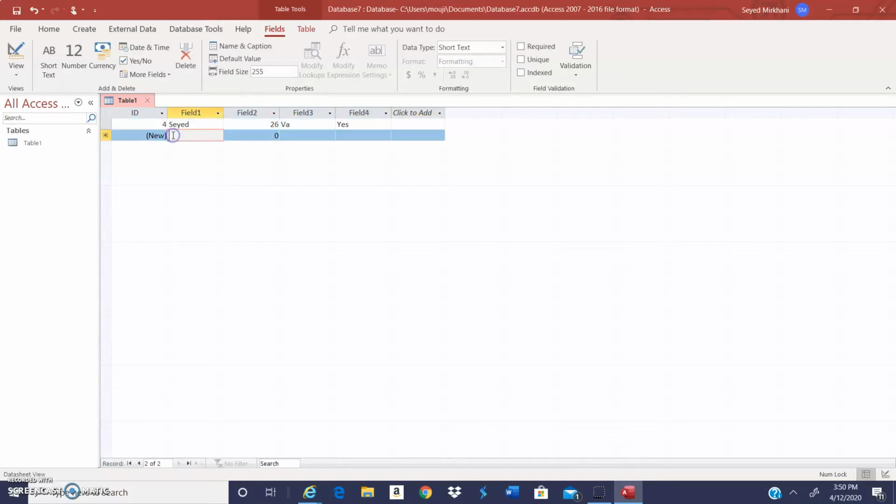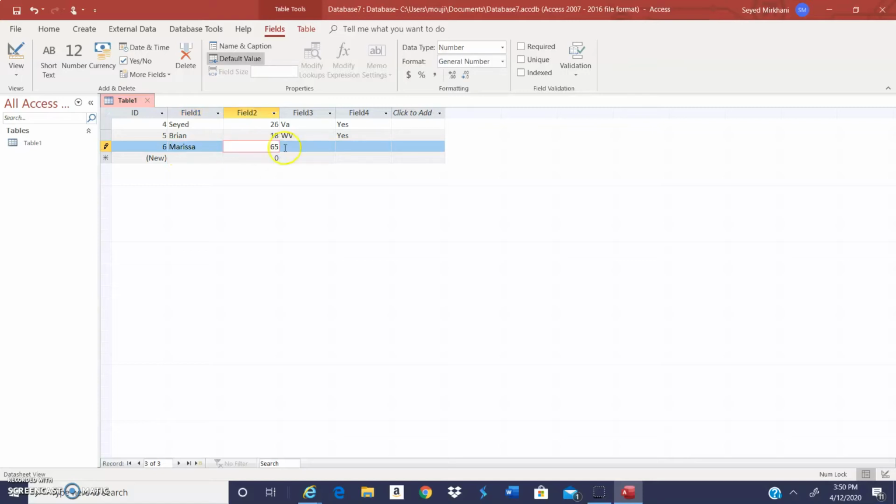Then I go and put my next person, which is Brian. Brian is 18 years old and is from West Virginia and is yes. Then I click under Brian and I put Marissa. Marissa is 65 and West Virginia and is not a male. And I put no. And then finally Ashley. Ashley is 55, lives in West Virginia, and I put no in here.